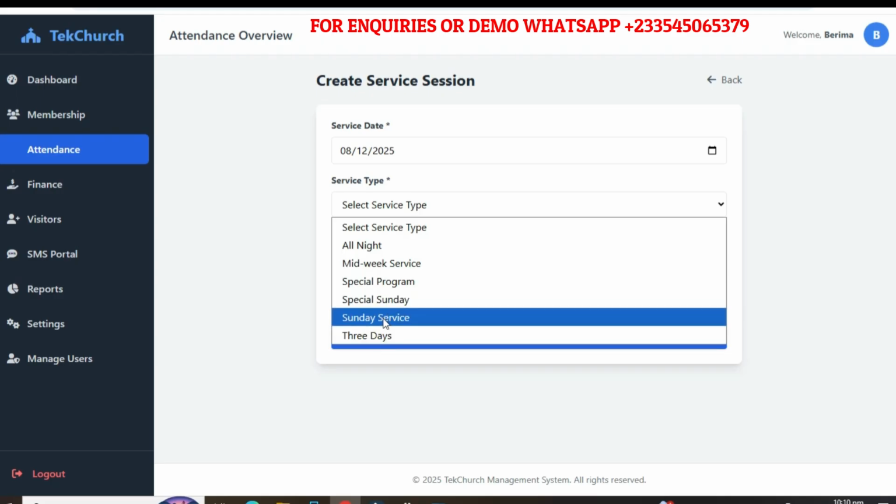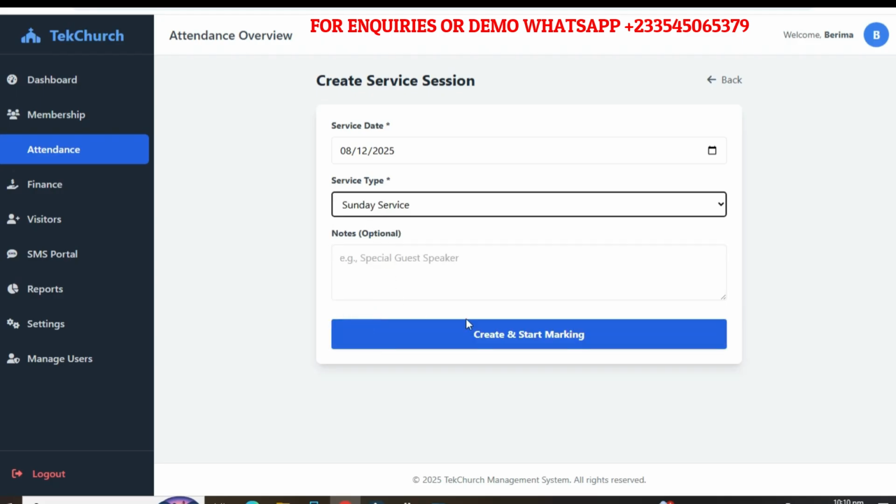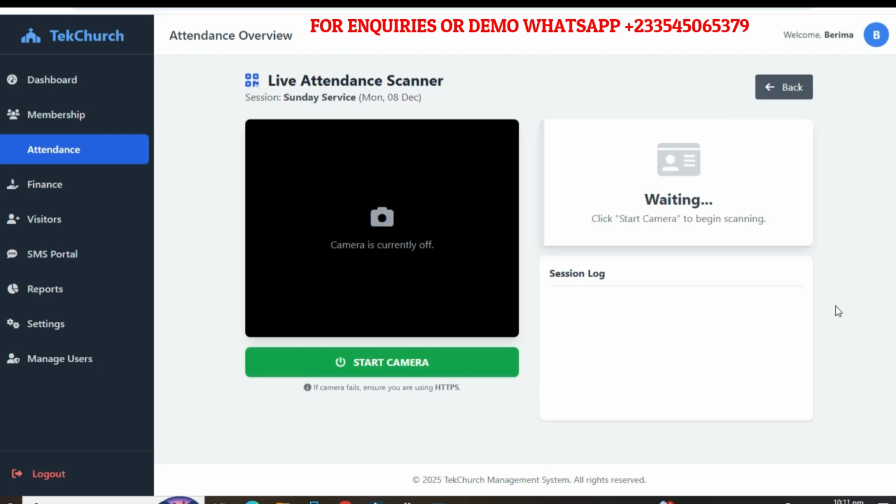So let's assume maybe it's Sunday service that we want to take attendance for. The moment I finish and hit create and start marking, it will launch a QR code system. We have a built-in QR code for taking attendance. All right, so now this is how it goes. The system has an inbuilt QR code scanner. So all your members will be given an ID card. I'll show you how the ID card looks.